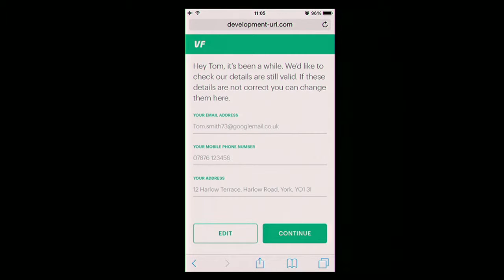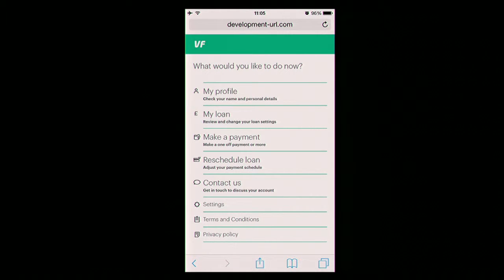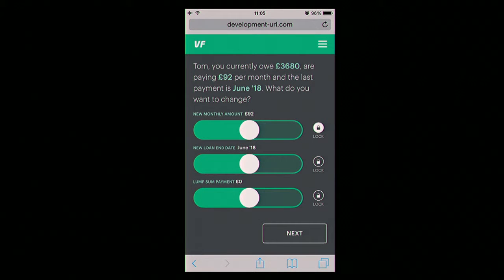Thanks, Richard. Okay, so I'm just going to log into the application. So once I've logged in, it just asks me to check my details are still valid and current, and they are in this case, so I'm just going to click Continue. Once you have logged in and your details are current, you're presented with a menu screen. So as Richard says, I've got a little bit more money because of Finovate, apparently. So I'm going to click Reschedule Loan to see what I can do with that extra money.